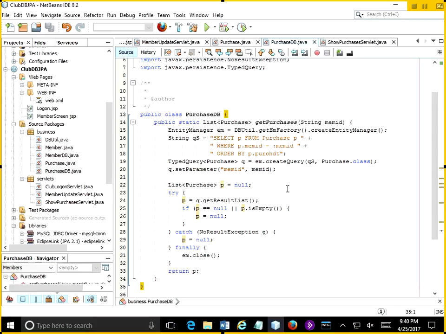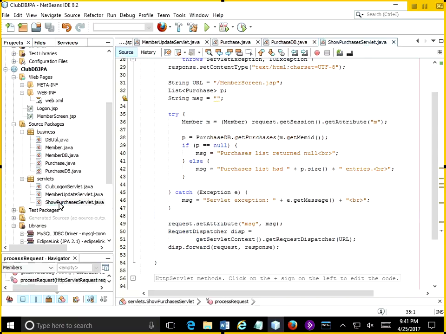It's got a typed query, which is your prepared statement equivalent, and it returns a list, which is either null or has values. We probably ought to test by deleting out all of the purchases for one member and testing that, but I'm out of time. So next week we will finish up the show purchases servlet, because we want to move ahead to the display of the purchases for that particular member.